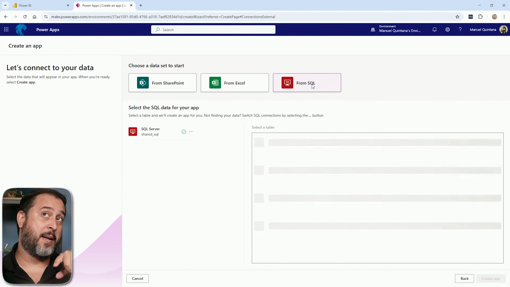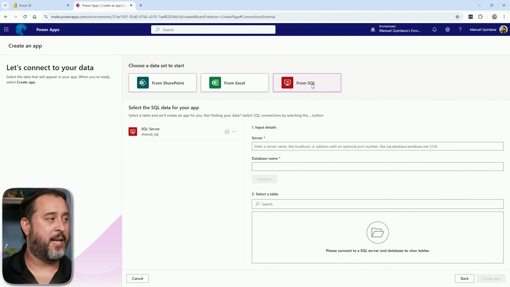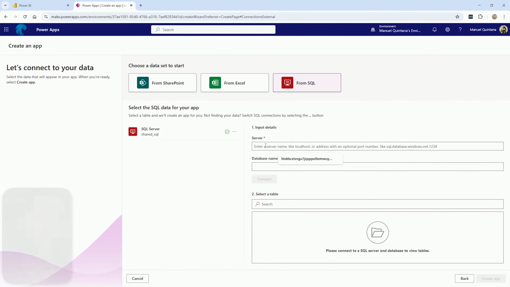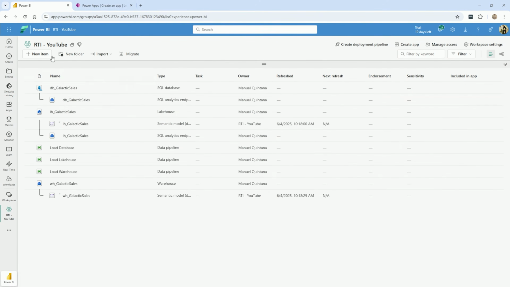Remember, when I made my connection, it kind of authenticated my SQL server already. So it's asking for a server name, a database name, and then we can select a table. And as mentioned, technically, you can do this for your Lakehouse, for your warehouse, and your database. Just remember, if you do it for the Lakehouse and the warehouse, you're still in the same scenario. It's going to be for read-only situations for apps. But, and I'll show you where you can see this, right?